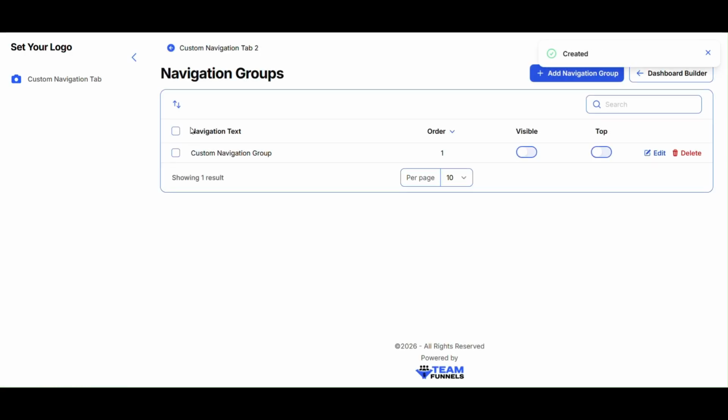So I have that set to be the top, and you notice it did not appear here, and that's because I do not have any tabs inside this group yet. So you're not going to see the group until there's actually a tab inside that group.